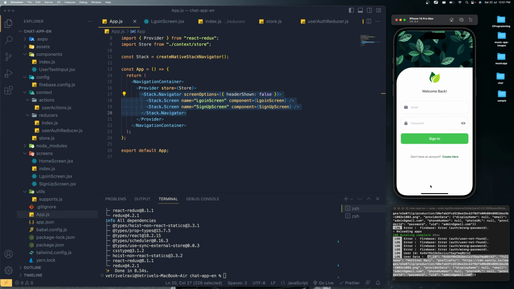That means the store is successfully created and it is implemented. If you're getting any error, please drop that error in the comment section. I can help you out with that.